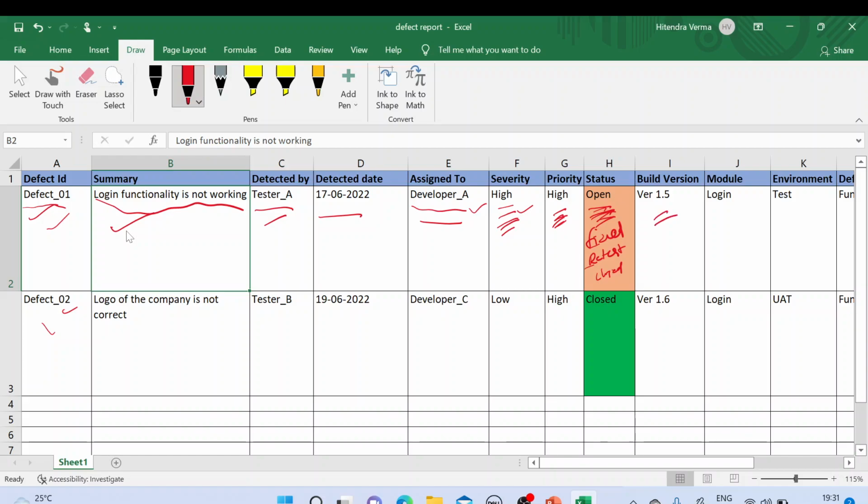And the next column is build version. This is the build on which we have tested this application, and we got the defect on version 1.5. The module is the login module.